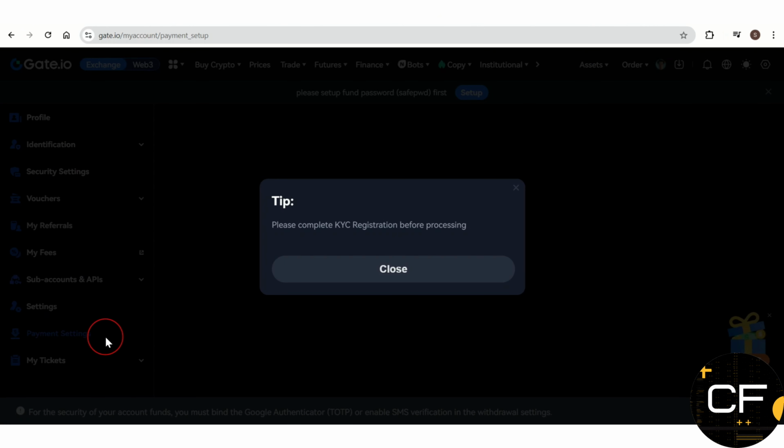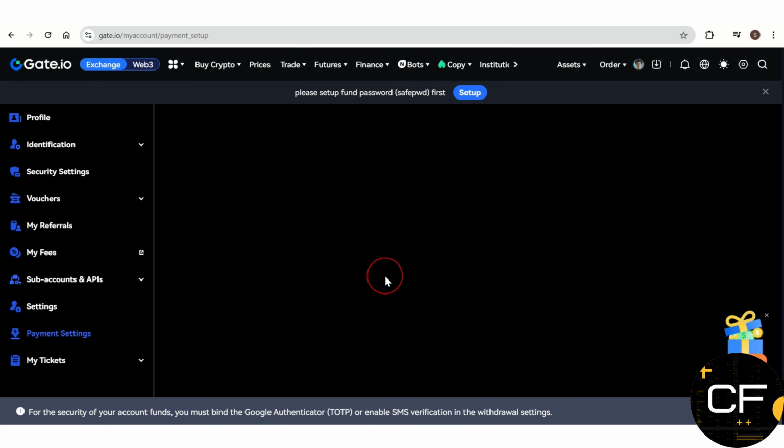We are on my payment settings page and as you can see, I don't have any payment methods right now. And you can see my account is not verified yet. So I can't add a payment method, but I will guide you step by step through this process.